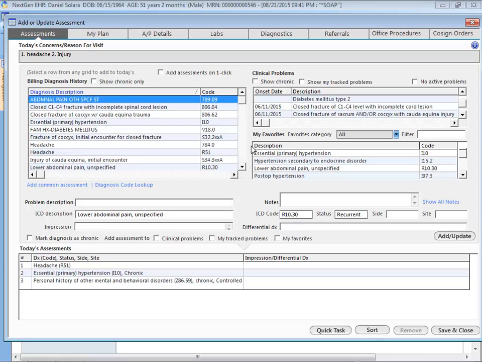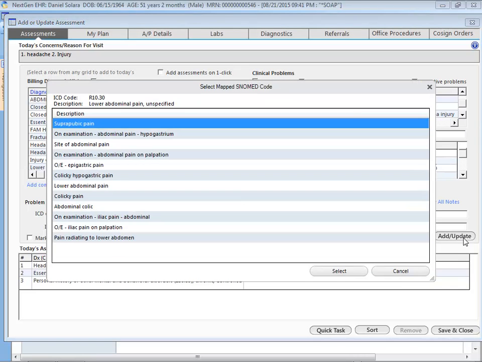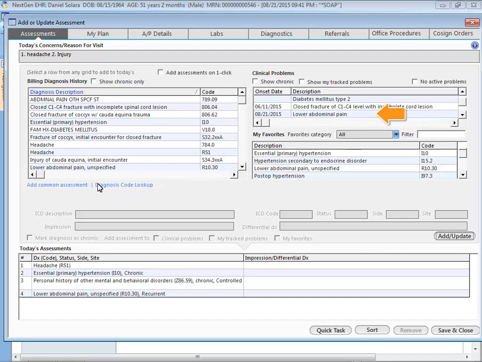I'll also add the diagnosis to Daniel's clinical problems, which will save the SNOMED to ICD-10 mapping for his future encounters. If the ICD-10 code had not already been added to my favorites, I could select the My Favorites checkbox to update the list. I'll click Add Update to add this assessment to today's assessments. I'm prompted to select the SNOMED mapping for the clinical problems list. I'll select lower abdominal pain, and the diagnosis is added to Daniel's clinical problems.